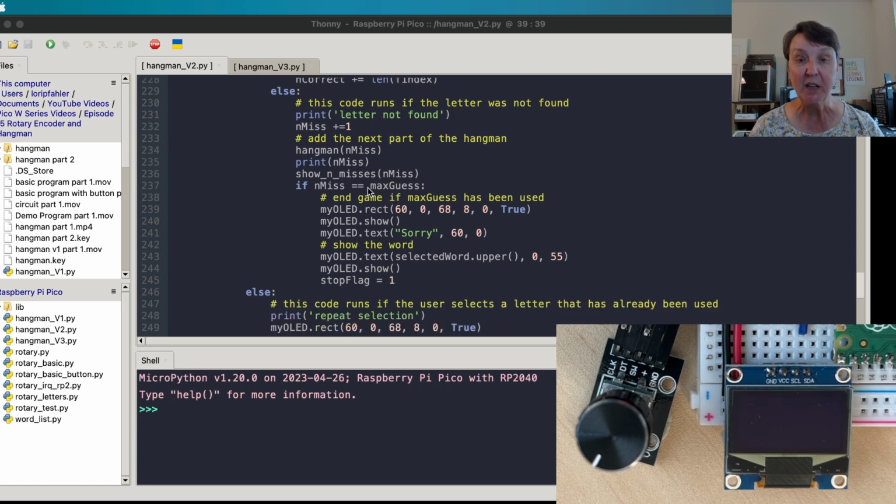And now we're going to check and see if the maximum number of guesses have been used. If that's the case, then the game needs to end. And we'll go ahead and tell the user sorry. So we have to clear that spot of the screen up and say sorry. And then we'll go ahead and show them the word that they were trying to guess. And we'll put a stop flag on to say, well, we shouldn't go through the loops anymore.